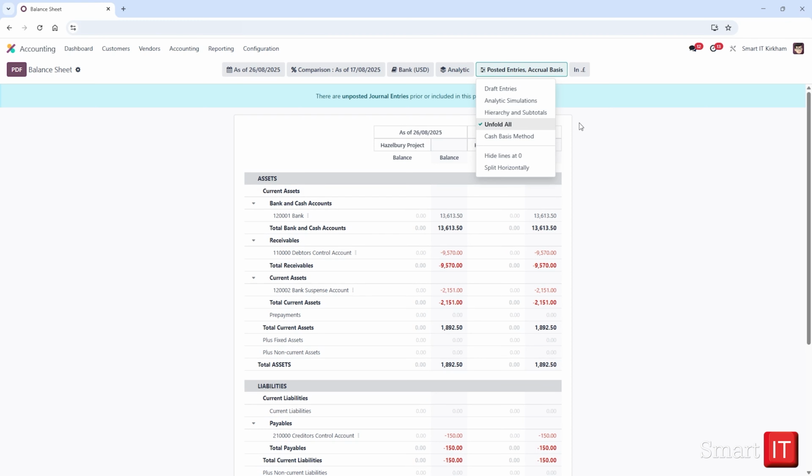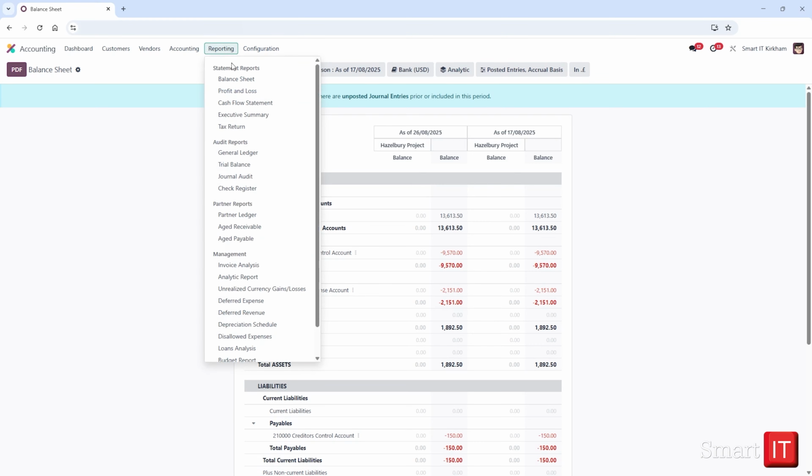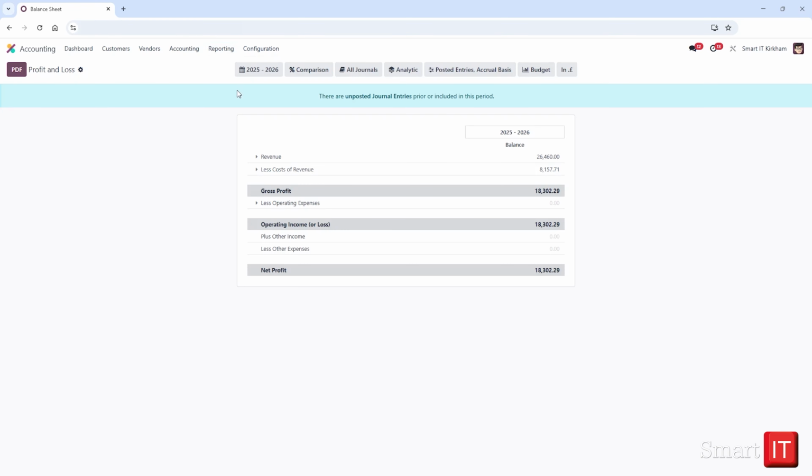The next type of statement report that can be generated is the Profit and Loss report, which can be found by selecting the reporting menu, Profit and Loss.